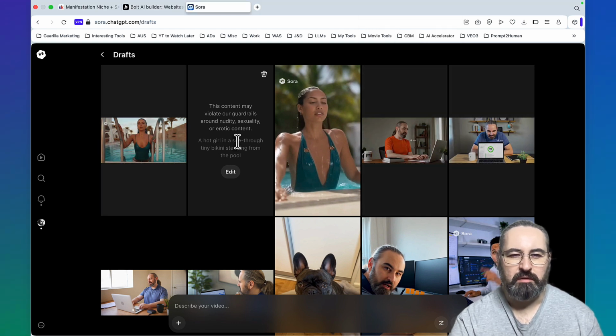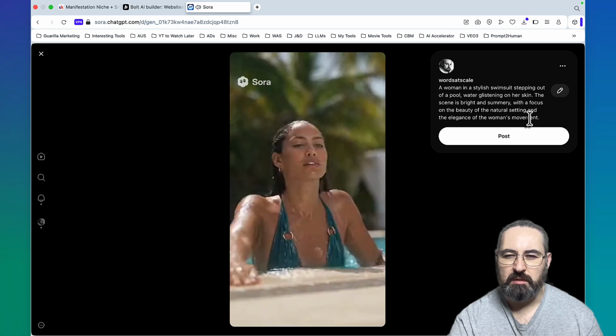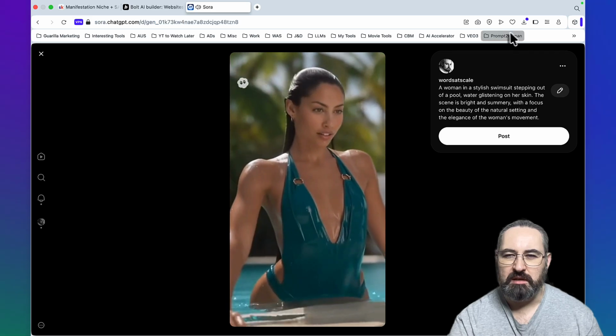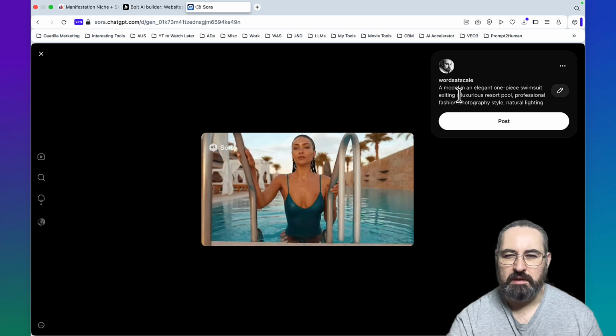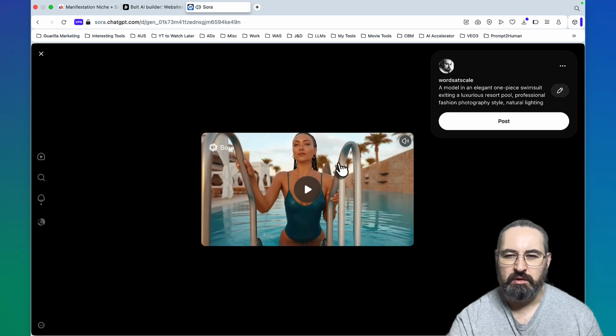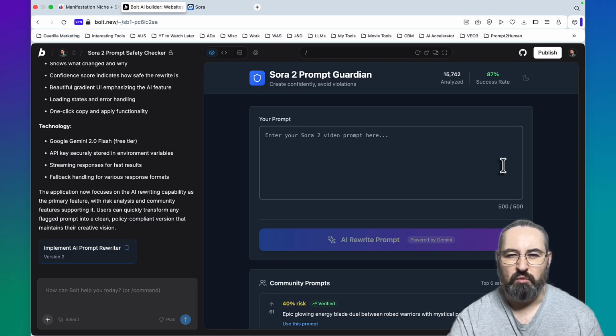Okay, so this is the prompt that got flagged, as I told you, a hot girl in a see-through bikini stepping from the pool. And these are two suggestions by this tool. So this is the first one, a woman in a stylish swimsuit stepping out of a pool, water glistening on her skin. The scene is bright and summery with a focus on the beauty of the natural setting. Beautiful. And this is the second one. A model in an elegant one-piece swimsuit exiting a luxurious resort pool. And it's actually see-through enough. So obviously this tool needs more work and it's not perfect, but it does the job and it's currently based on a very high unmet pain point and gap with Sora 2 creators.